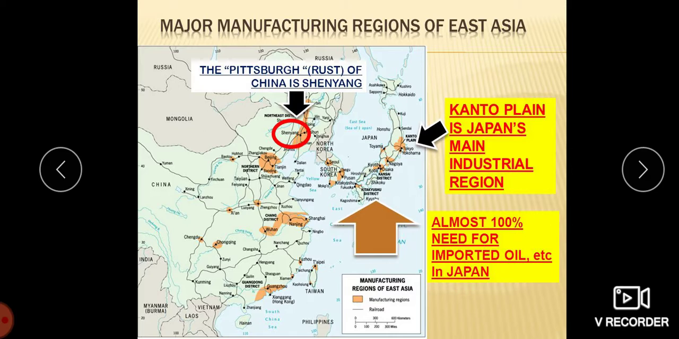China is an agricultural country. Industrial development is very limited. The major industrial regions are the Manchuria region, which is dominated by iron, steel, engineering and chemicals. Then we have the Beijing region, which has developed metallurgical engineering, shipbuilding, textile, and chemical industries.